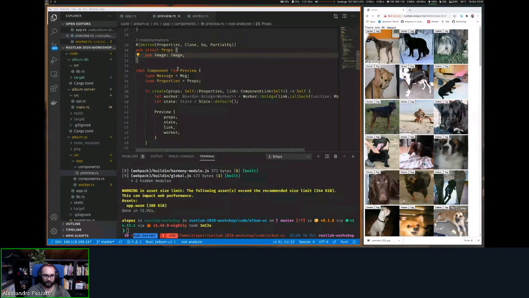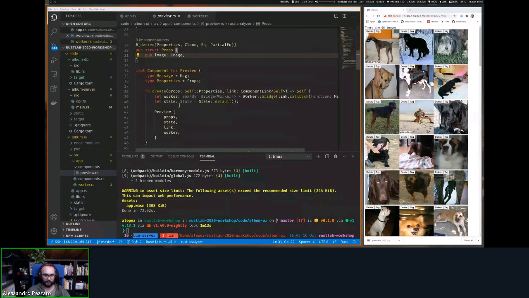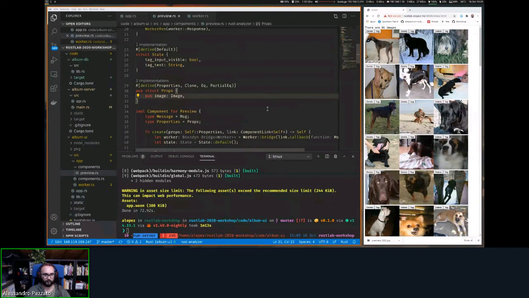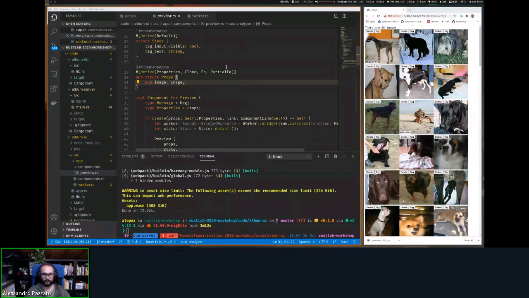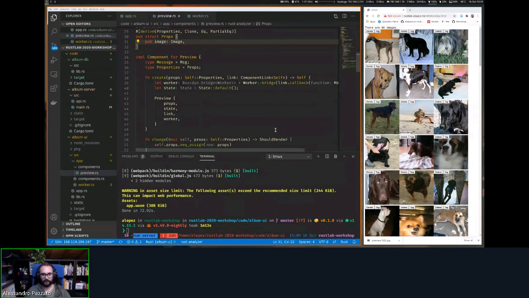This is the constructor of the preview component and is instantiating the state of the component because this component, for example, has a state that says that the tag input is visible. The tag input is visible when I click tag and becomes invisible. So this is set to false when I click cancel. And there is the tag text. This is the state of this component. The state is something that can be changed inside the component. The props cannot be changed.